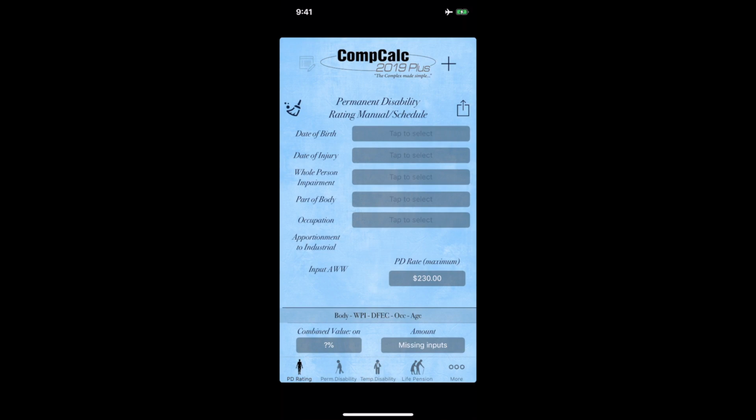First thing I want you to note is across the bottom of the screen, you'll see each of the various modules have an icon from left to right: PD rating, permanent disability, temporary disability, and life pension. These are some of the modules. You'll also see three dots. Now on the Droid version, it's at the top of the screen rather than at the bottom.